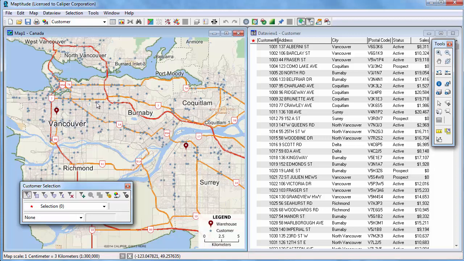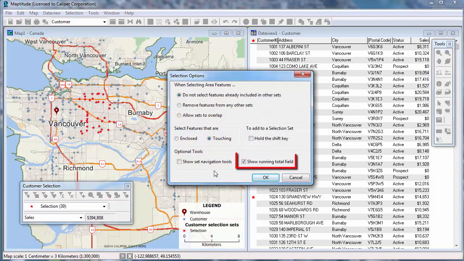You can choose to compute a running total for a field of your choice. For example, by choosing the Sales field, you can see the total sales for all of the customers that you select. This time, I will use the Select by Rectangle tool to select several features at once. Notice that I selected 39 customers with a total sales of $394,000. Note that if you do not see the running total field in the selection toolbar, click the Options button and check the Show Running Total field box.